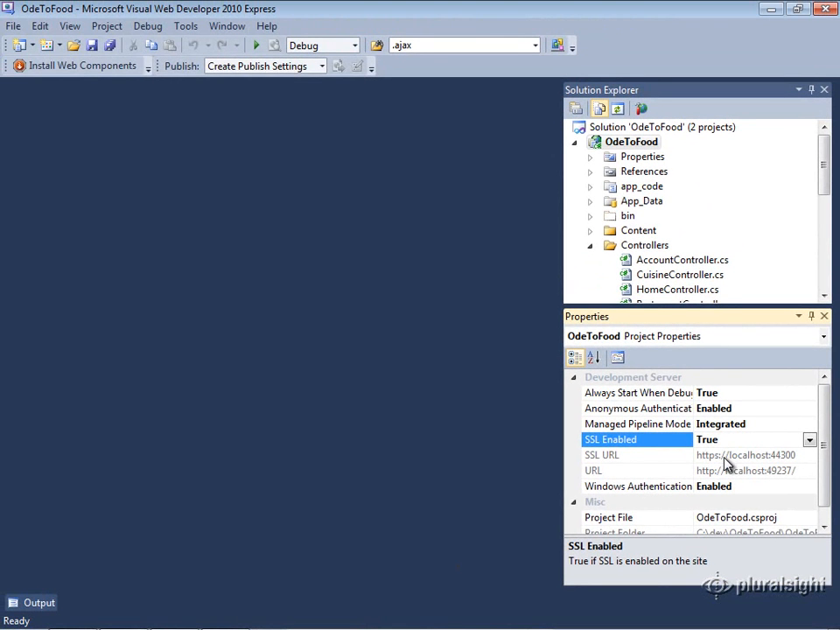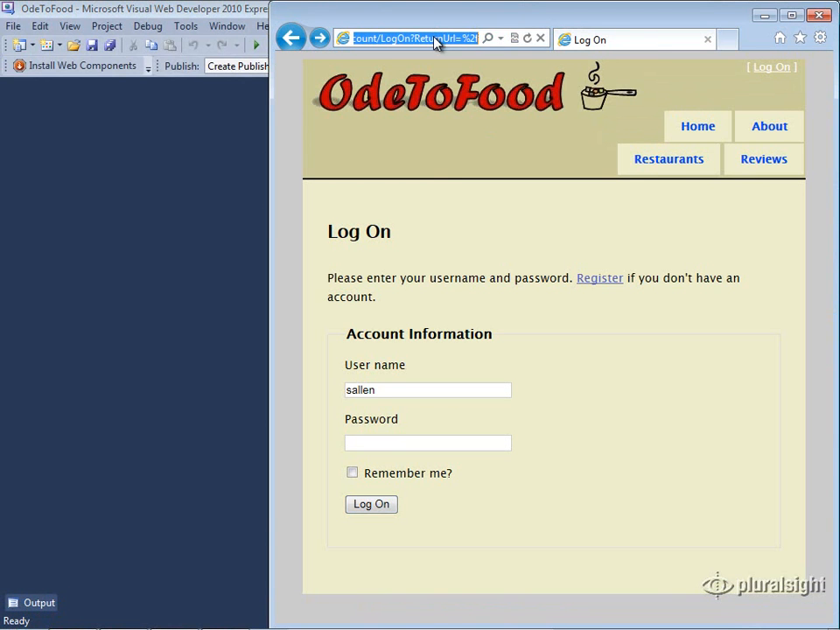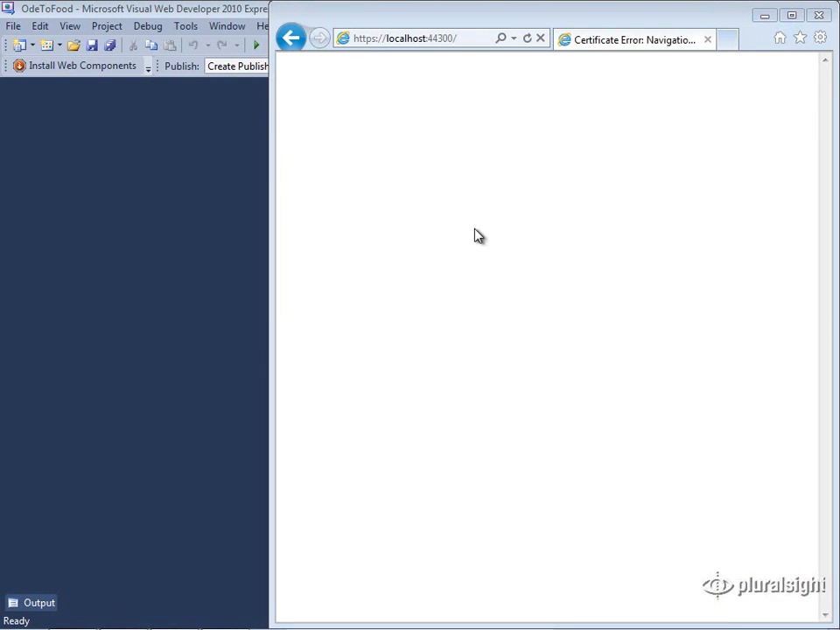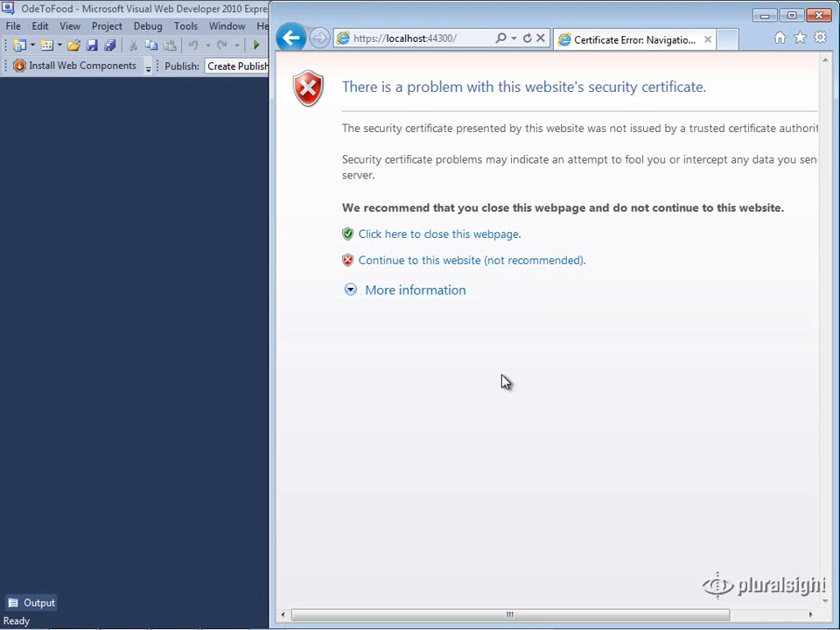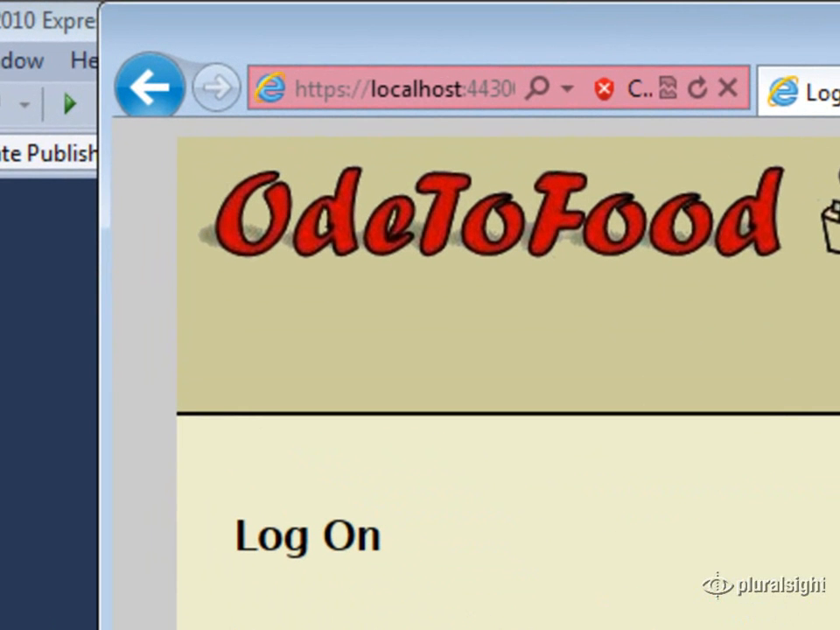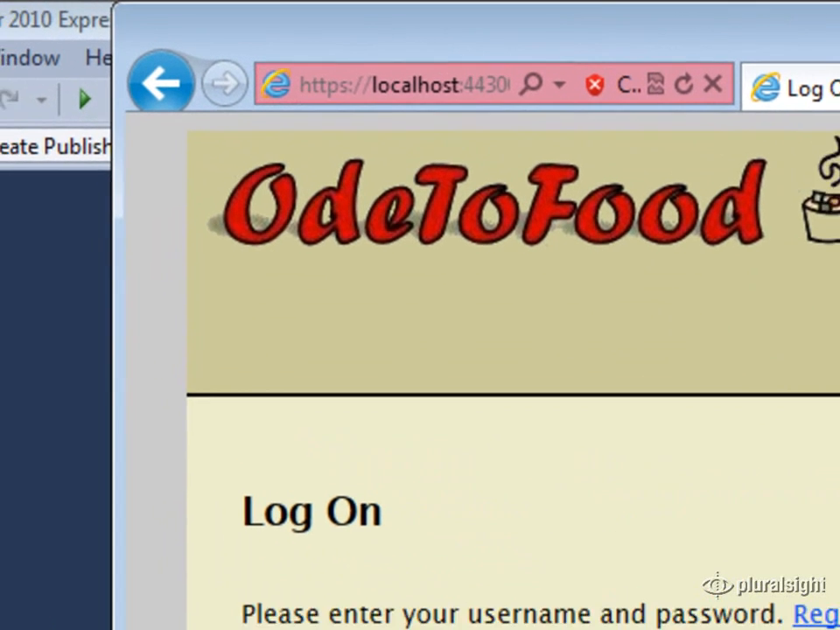But just by enabling that feature, I should be able to take this URL and paste it into my web browser, and I'm about to view my site over SSL. However, there's one more catch. IIS Express uses a self-signed certificate to encrypt the traffic, and by default, there are not going to be any browsers that trust that certificate. That's another problem that I will come back to later, but for now, I just want to continue to this website. I trust my localhost, and there I can see Ode to Food operating underneath HTTPS.